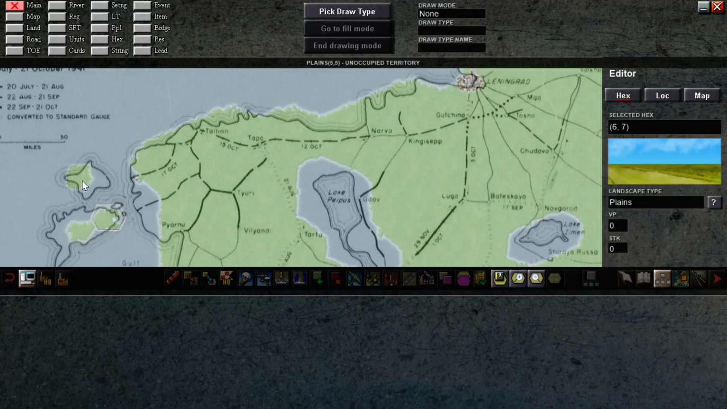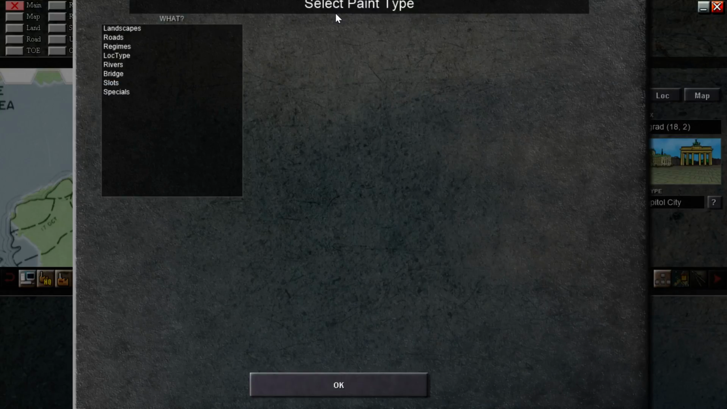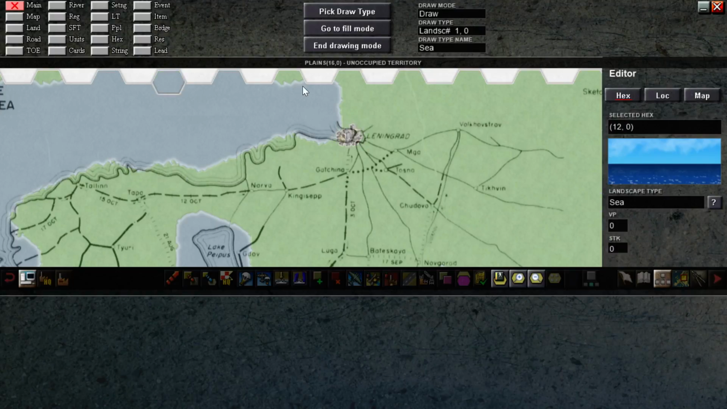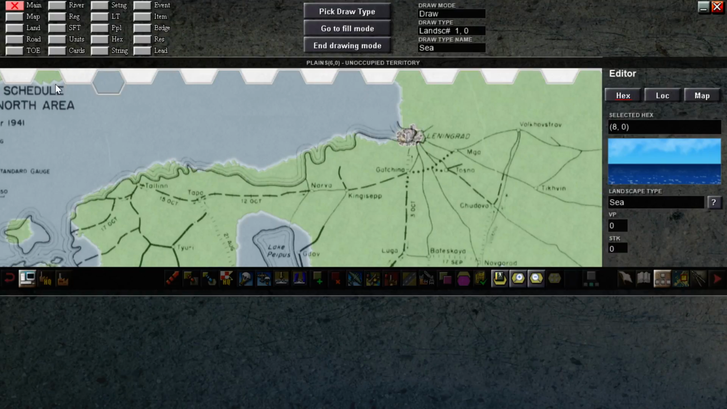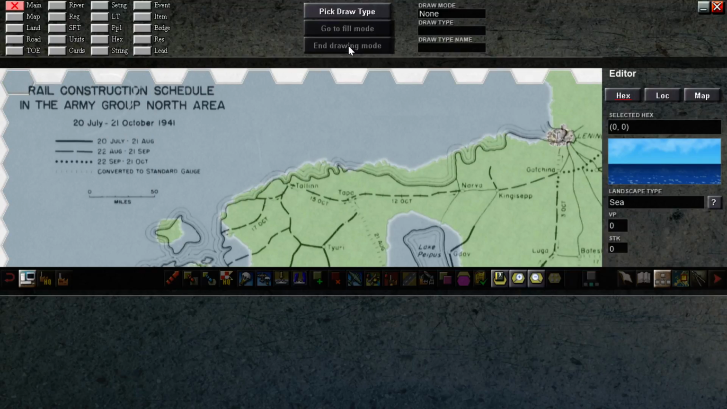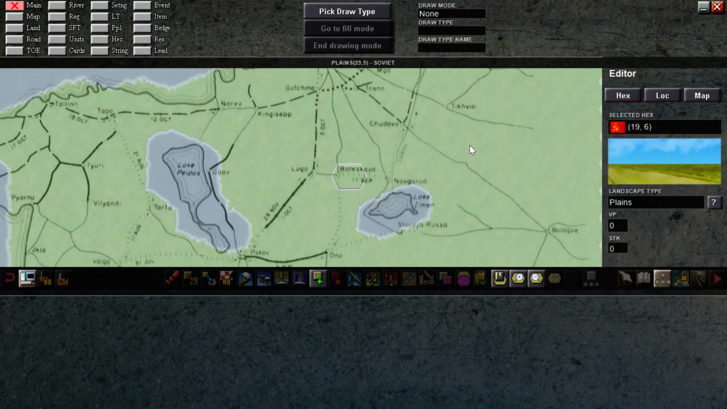And these islands are neutral, which we don't care about. But the important thing is that both the capital cities are in their respective people's sphere of influence, zone of control. Okay. By the way, pick draw type, landscape, sea. Right, and drawing. So, we have actually accomplished a lot here.